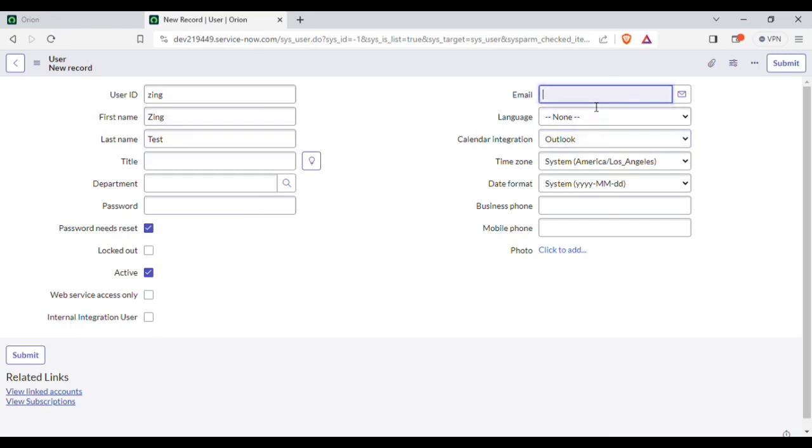So what is email? Email is the email the user is using here. And language, here you can choose the language. As of now it is our PDI, so I have configured only one language, and it is English. And calendar integration, it is based upon the integration. And time zone, you can choose whatever time zone you want, and the date format you can decide. And the business phone you have to give, and the mobile phone you have to give. And what is this photo, click to add.